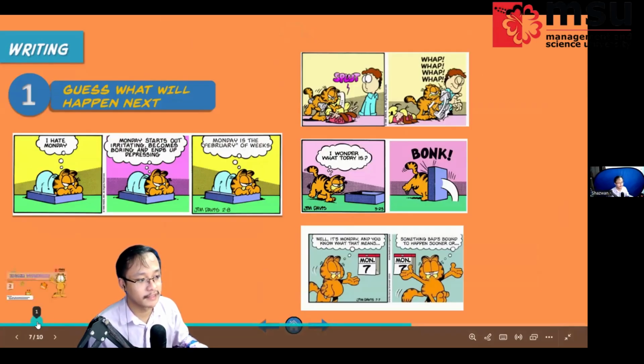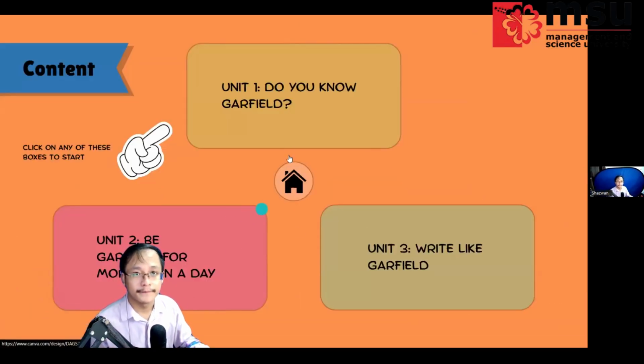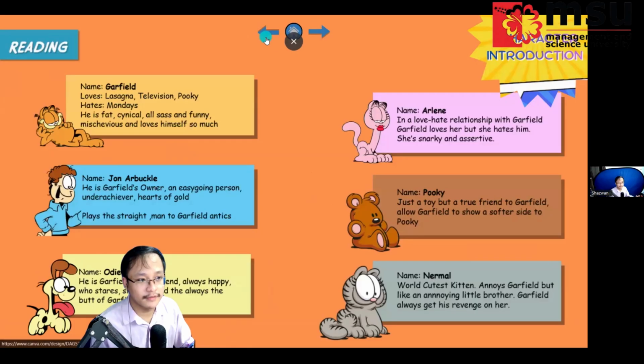But for now, let me skip back. So essentially, that's the gist of using the content pages. So now let's move on to the first activity. Also, every button on this is actually clickable, so they can move forward and back from this button as well. So for the first unit itself, this is the reading activity.